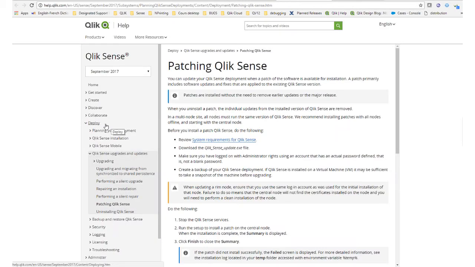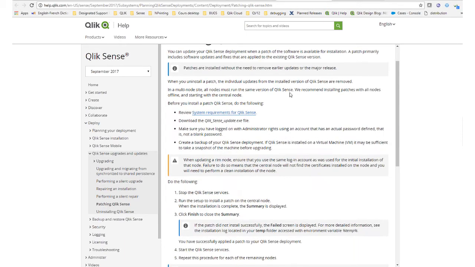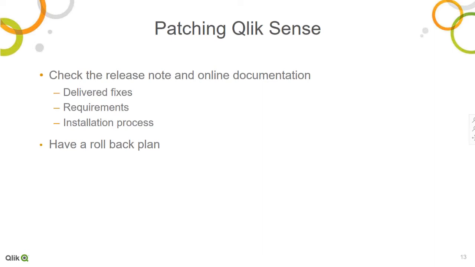So again, if you go to deploy, Qlik Sense upgrade and update, and here you will get patching Qlik Sense. So you will get the full process that we are going to go through today. Perfect. So as always, we strongly recommend to take a backup of your Qlik Sense environment before installing a patch in case you need to roll back. So you can follow the exact same process that I showed you before to take a backup of your Qlik Sense environment.